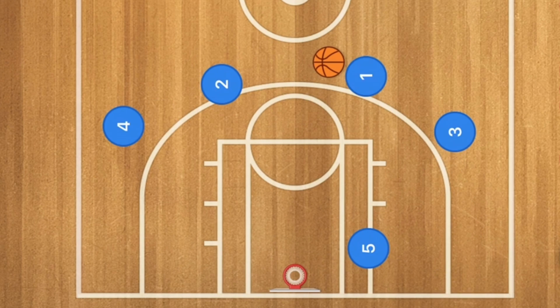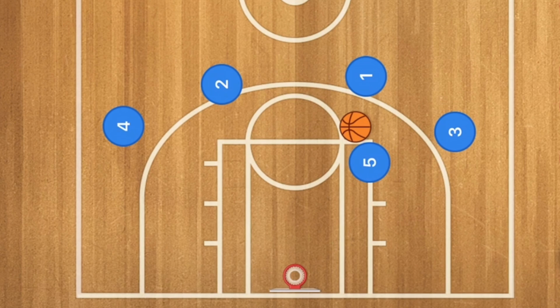One more set triangle play is player 5 could show to the high post, and that's where player 1 will pass him the ball. And he would then run by player 5. This could be a dribble handoff. If it is, player 1 has to go in for the layup. If not, he will pop out to that low wing.